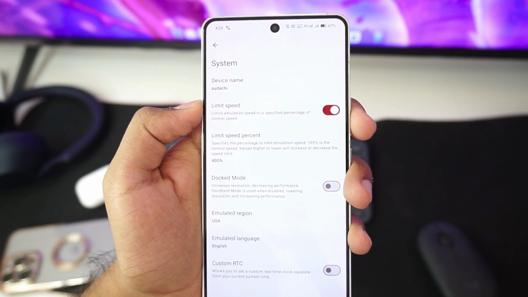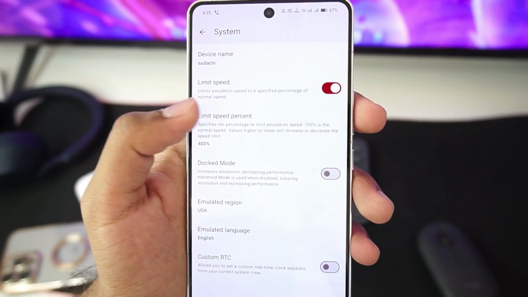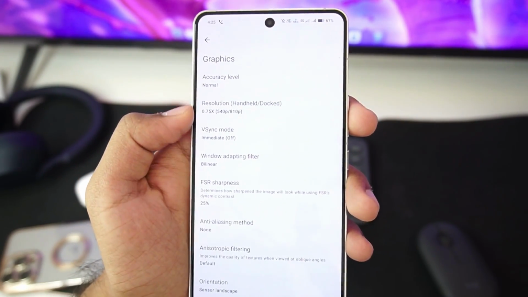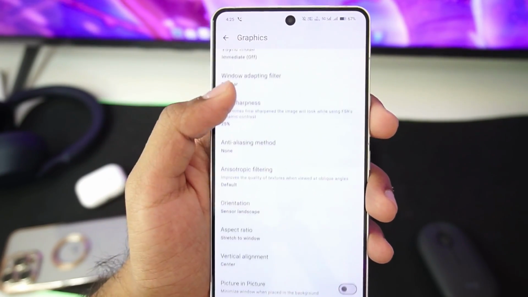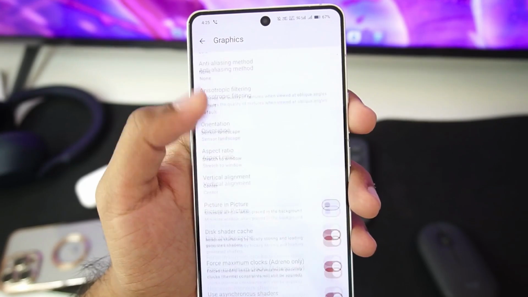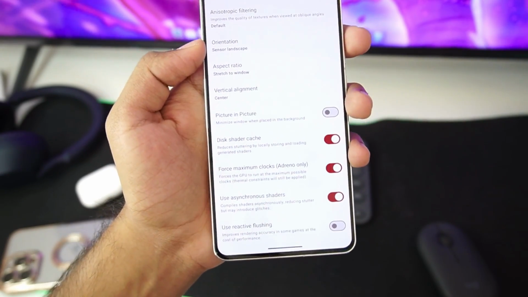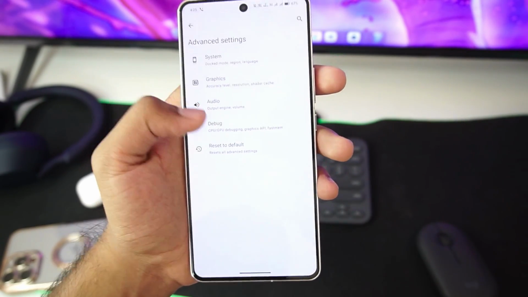Anyways, let's just go ahead and go to system. Make sure the limit speed percent is set to 400. In terms of graphics, resolution is 0.75x, accuracy is normal, VSync has been turned on, FSR sharpness is 25%. As usual, disk shader cache, force maximum clocks and asynchronous shaders have been enabled.